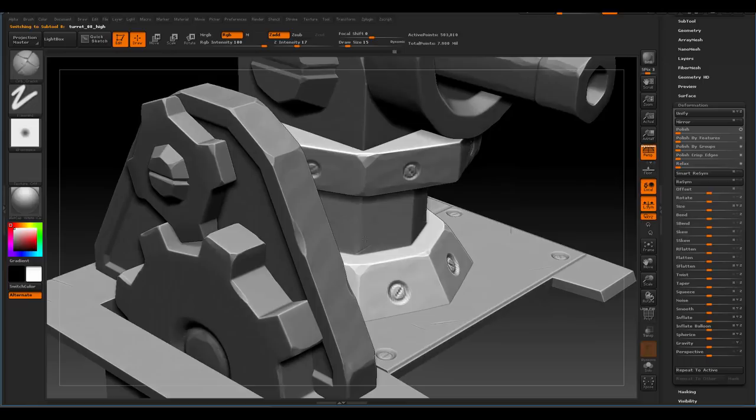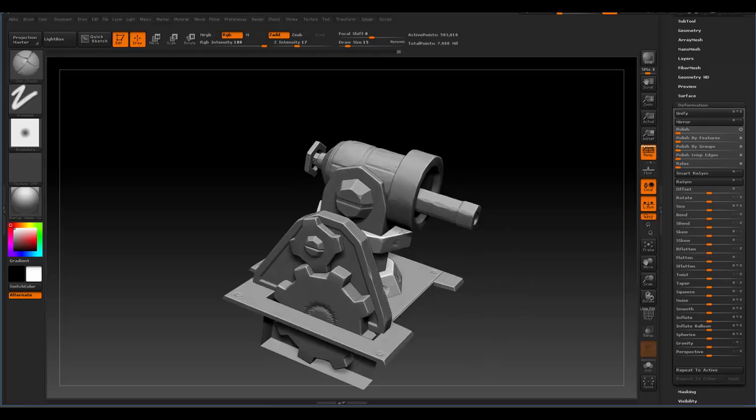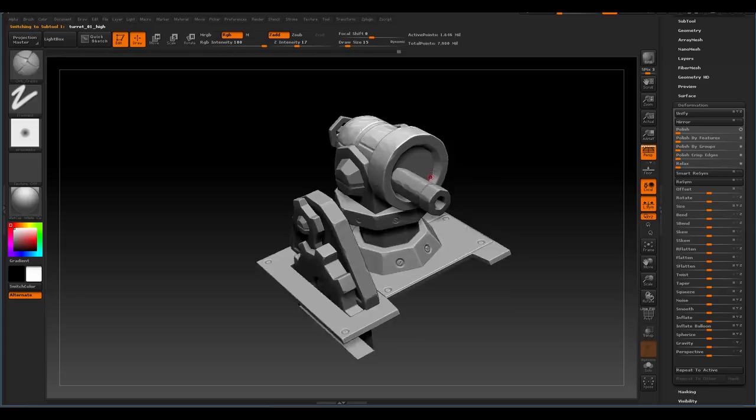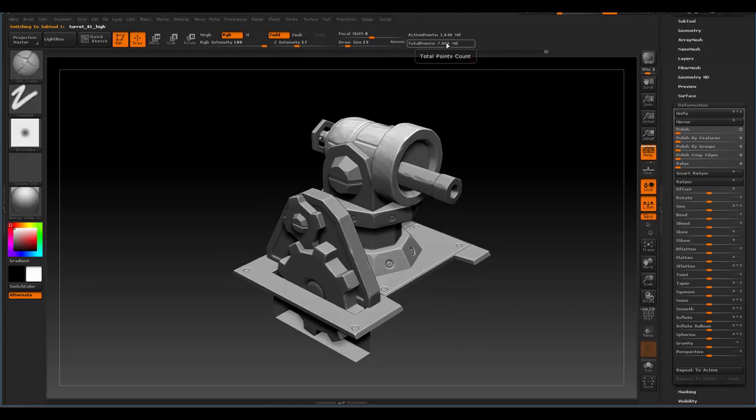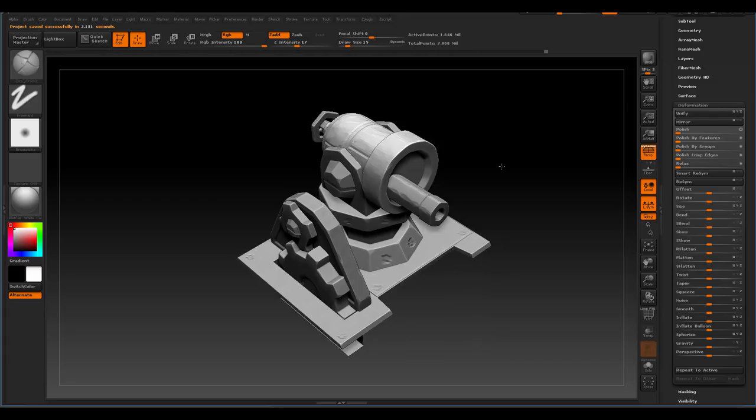Okay, so we are officially done here in ZBrush. You can always take it further, of course, and make it better than this. So, as I said before, mine got almost to the 8 million mark, but before I export to Painter, I would prefer to lower that to maybe 4 million, just so that it takes less time to bake. So actually, let me save this first.